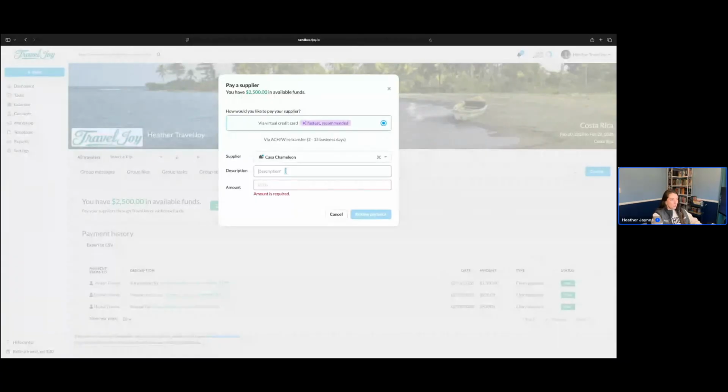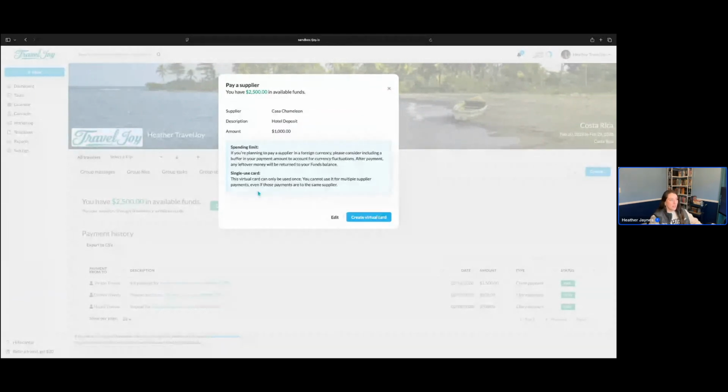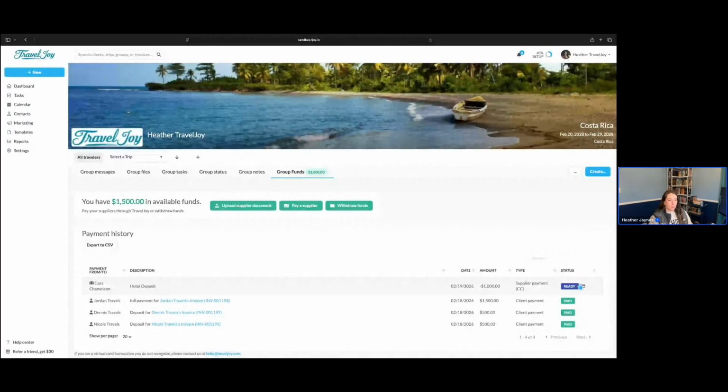The description will be hotel deposit, and I need to pay them $1,000. I'll click Review Payment. It's going to give you a bit of information about the virtual card, and I'm going to talk about it in just a second, but I'll click Create Virtual Card. Now I'm going to close this just so we can talk about it a little bit, but I'll open that window in just a moment.